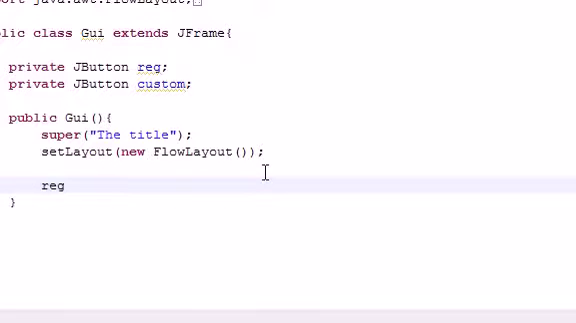Now let's go ahead and add our first button to our screen. We'll take that variable we made. I named mine reg. You can name yours whatever. Equals new JButton, and this JButton method is the method to add a button, and it takes one parameter, which is pretty much the text that's going to be on the button. I'm just going to name mine reg button.